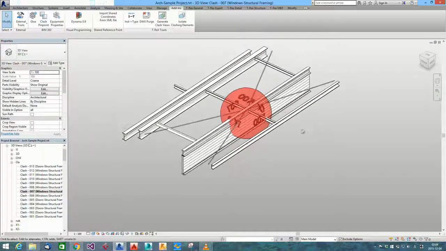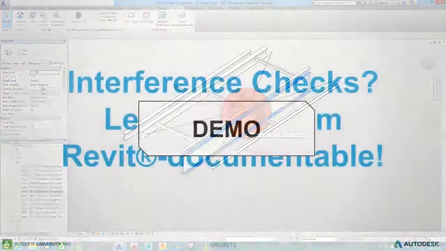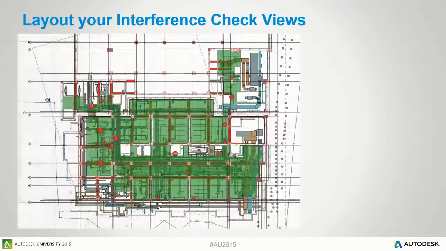So when we have these clash views that we have here, we will next document them. When documenting them, we have to lay out the interference checks used for documentation. First, you just make sure that all the clash views show clear views of the clashes. When you're done with that, you may want to have a key plan showing the areas of interference, something like this. Actually, this is a different project. It is a very recent project we have in our office.